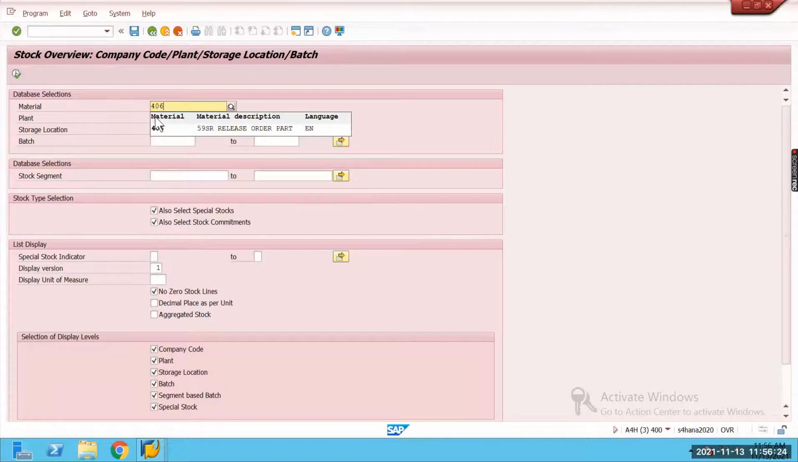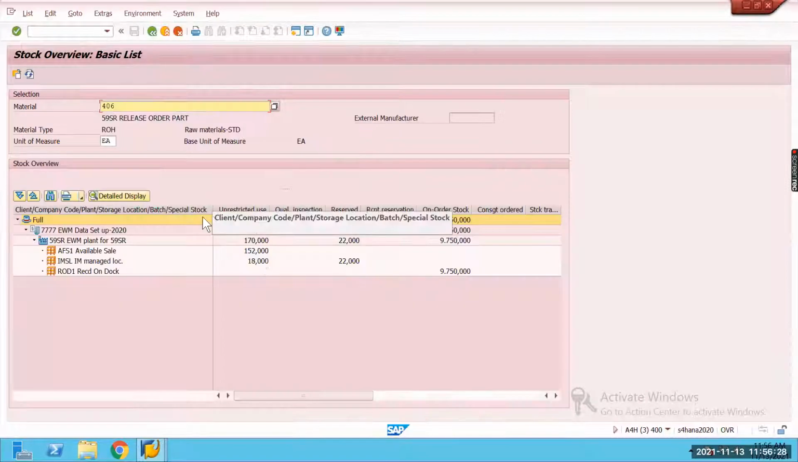So the release order part will not have any manufacturing order reference. You can use this stock for any production order after staging. See, now I already have 18 eaches in the IMSL location. So these 18 eaches can be used for any production order as per the end user. If they want to use them, they can. It's not relevant to any one particular production order.